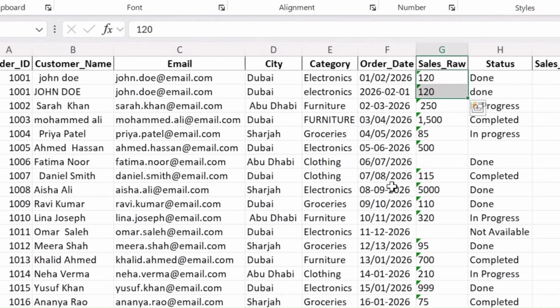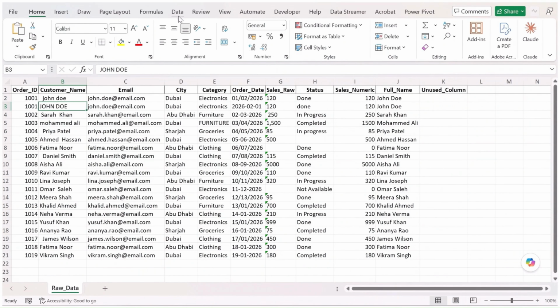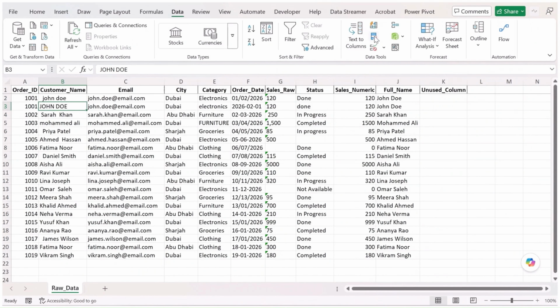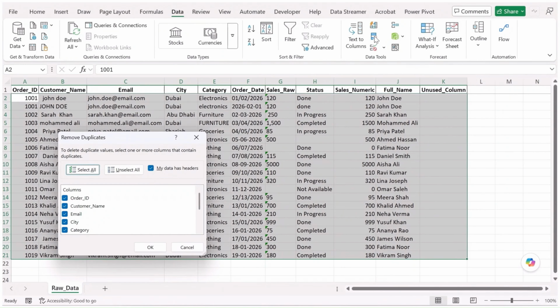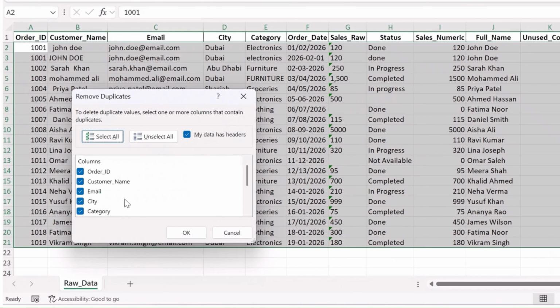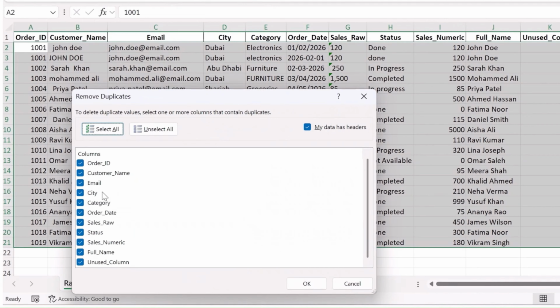So what we have to do over here is go to Data. Suppose I go in Data and then click on this option called Remove Duplicates. The moment I select that, I can see this pop-up available to delete duplicate values. Select one or more columns that contain duplicates. If you have headers available for your dataset, simply check that option on, and you can see these particular titles are auto selected. And let's hit the OK button over here.